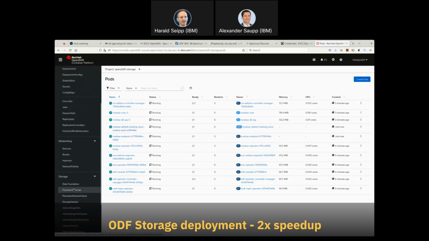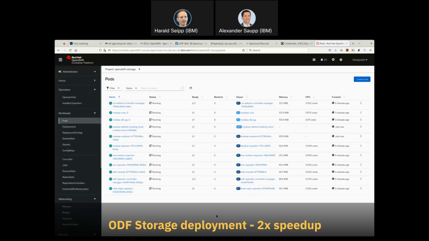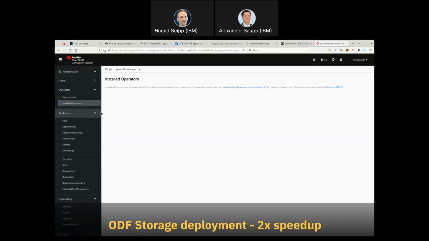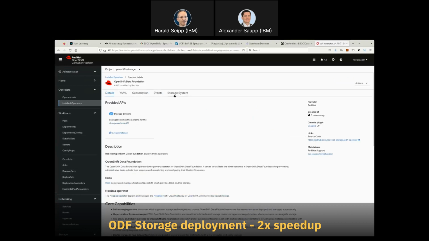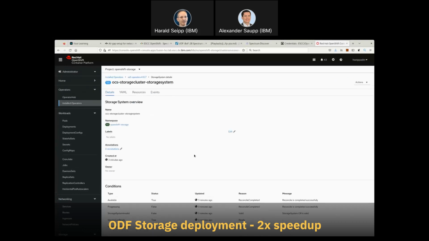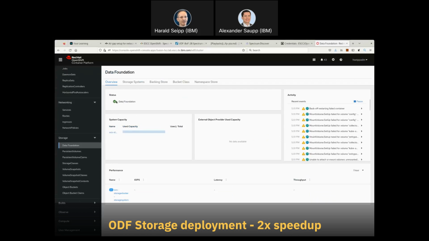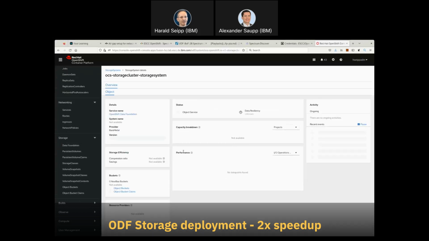So the next pod to come up is the backing storage pod that actually stores our S3 data. And as you can see, it is deployed on the Spectrum Fusion persistent volume. So now, when we look at the status, it shows us that the storage system is deployed. So most likely we can now start with the final steps to really use OpenShift Data Foundation.